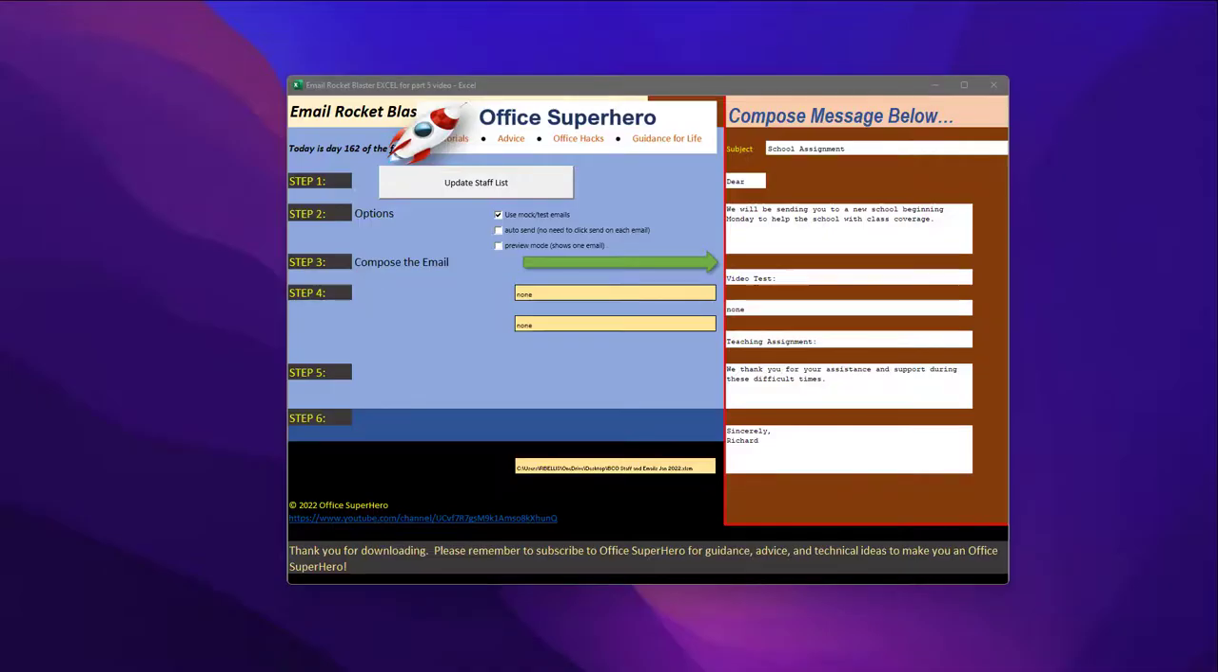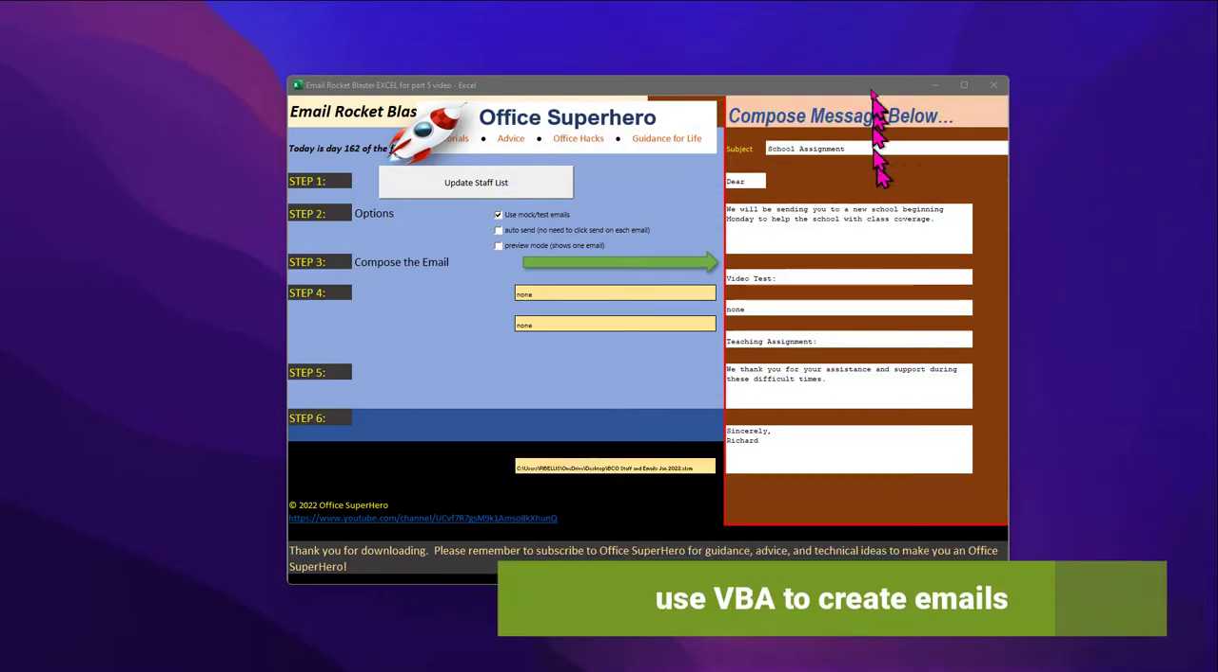So now the question is, how do you actually use VBA, how do you actually use Excel to generate an email that opens up in Outlook? In other words, how do you use Excel to create an email in another program? So we're going to go ahead and learn how to do that today. The first thing that we're going to do is, here's our tool.